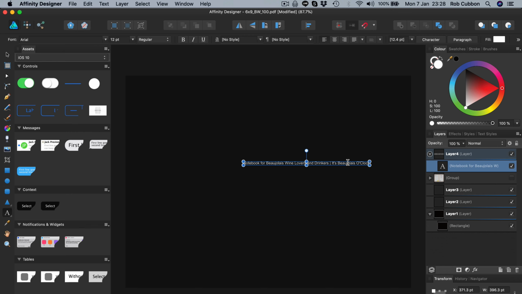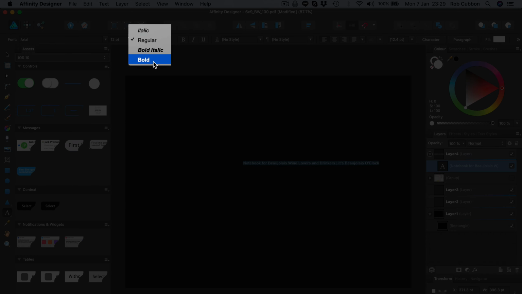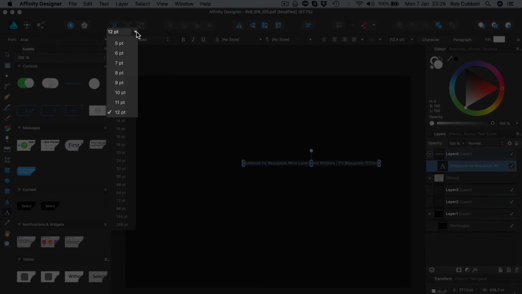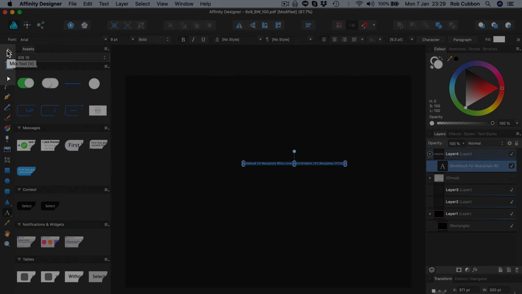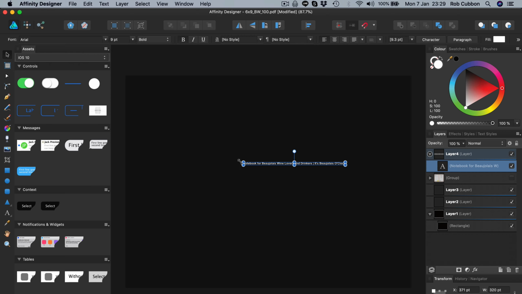So the spine text is a great way of adding some keywords without cluttering up the front cover area of the book. So I'm going to click on that and select all. We want it bold and in 9 points. And we know that it'll be fine for Amazon.